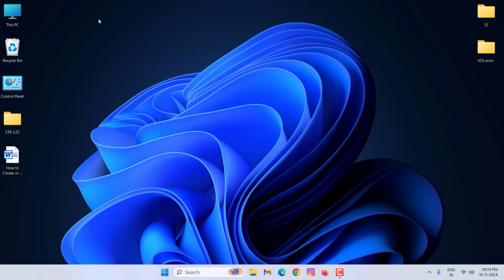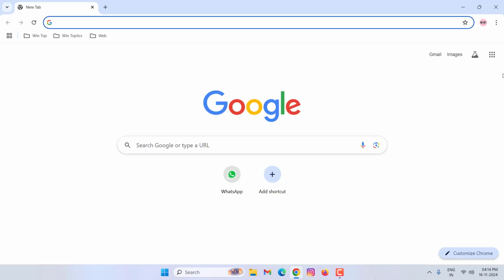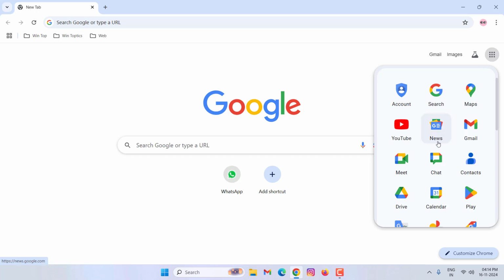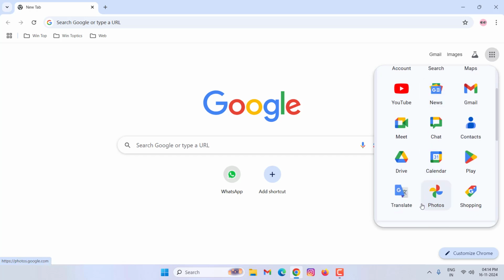Guys, if you also want to add or create a Google Translate shortcut on desktop, then I'll show you how to do this. First of all, open your Google Chrome. Then click on Google Apps. In this, scroll down a little bit. Now you can see here Translate. Click on this.